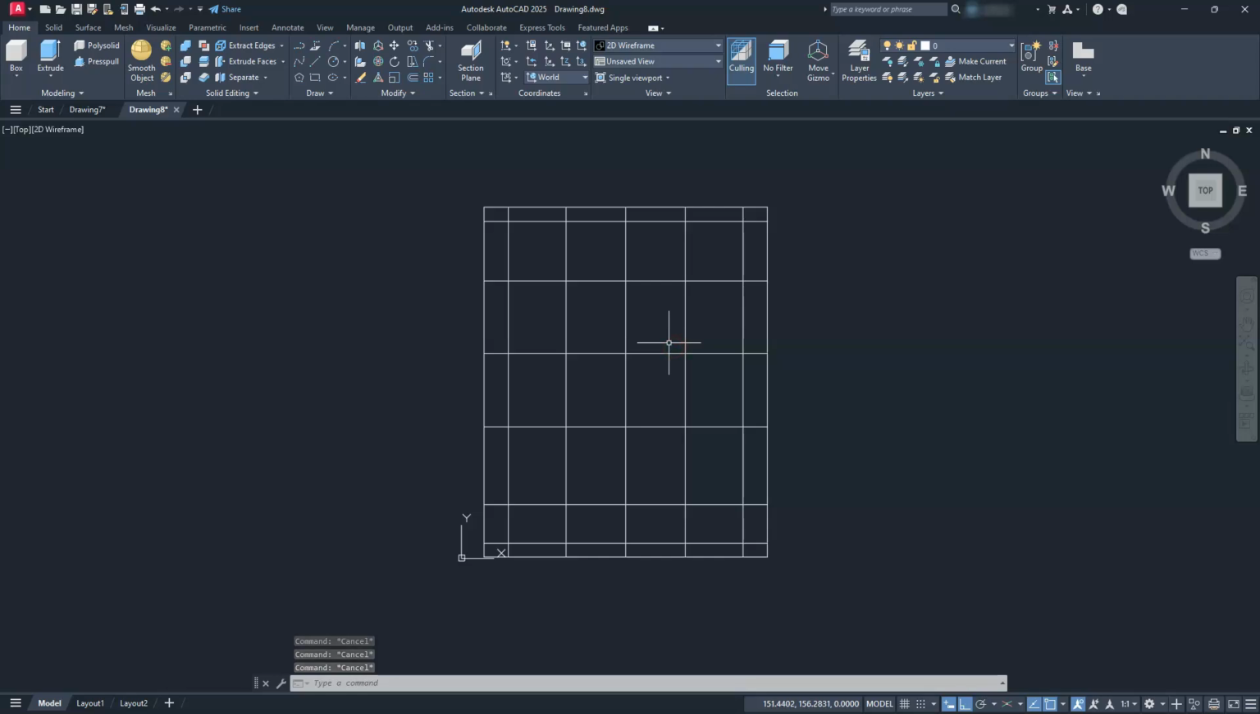Now I'm going to go ahead and start off by creating my first circle here, right? So I'll use the circle center diameter command. I'm going to go right at this intersection here, and then I'm going to type in the diameter of this circle, which is going to be 8.4.